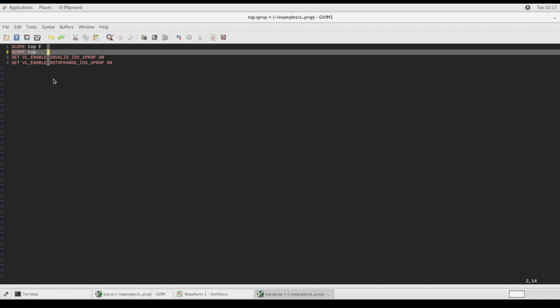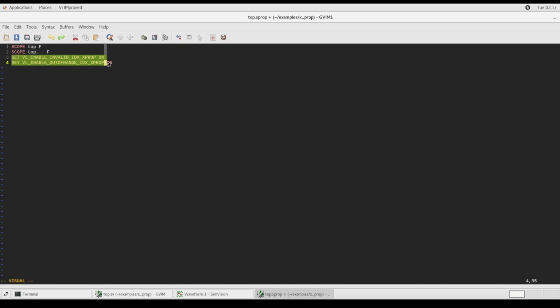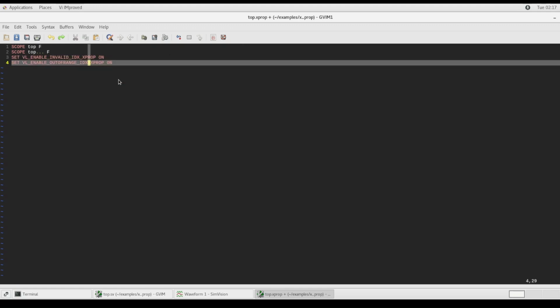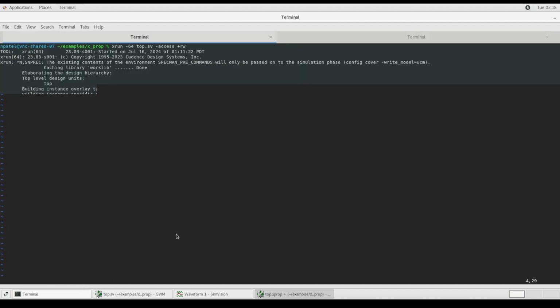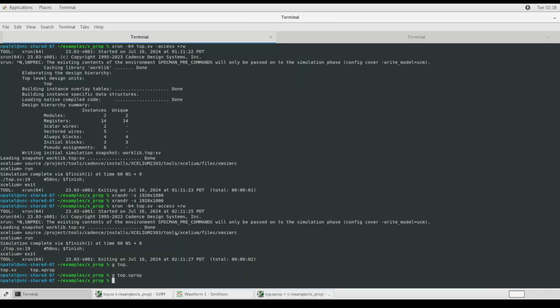And what will be applied? So it will be applied as F. So F meaning forward only X. And these two lines we need to include in this X-prop file, and this file we need to provide while running the X propagation simulation. So let me show you where we need to provide. So in this command we can write -xfile top.xprop, and then we can run the simulation.